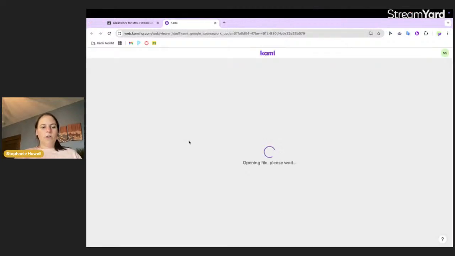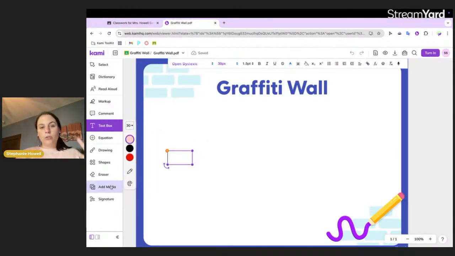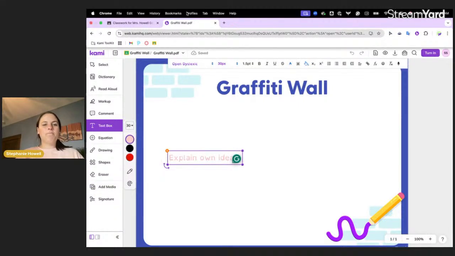And with this graffiti wall, they're going to be able to think about words or content if you're teaching about content soon. And they're going to be able to think about those stormy words and explain when it's been stormy, right? They can explain in their own ideas and thoughts.